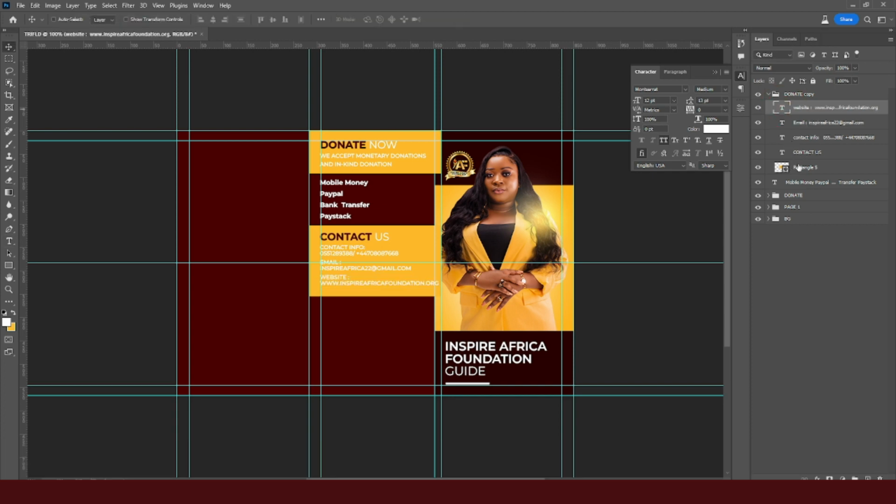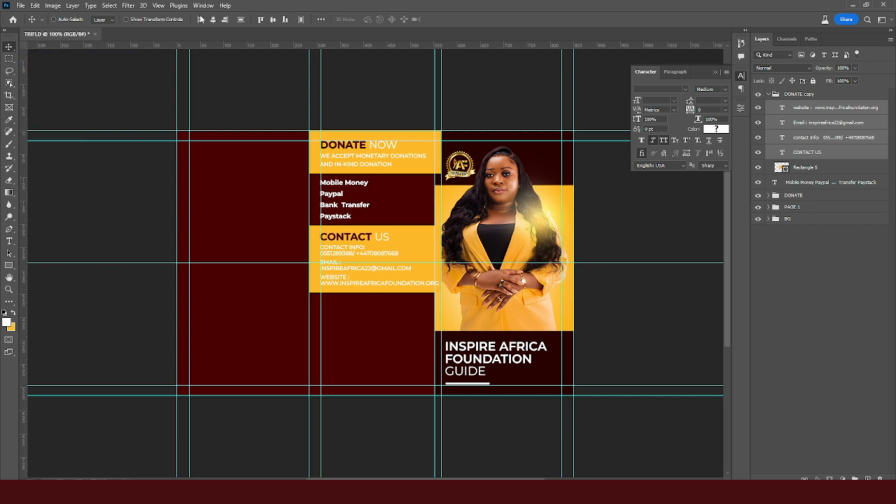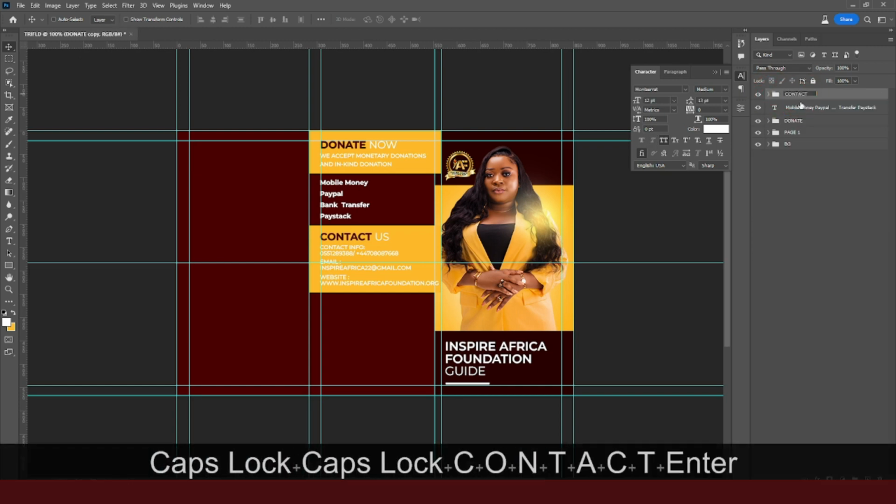Excellent. Now I feel like we should also resize this a bit more. Now I'm going to select the 4 of them and then I'll click on my move tool and then I'll click on this particular one to distribute it evenly. Nice. So we are done with that. Let's click and call it contact.